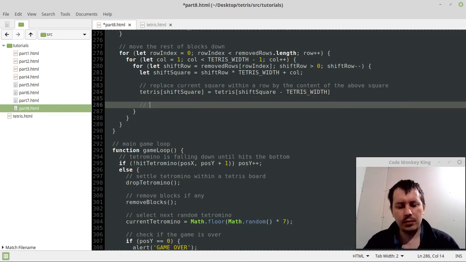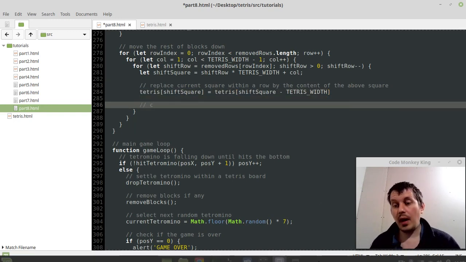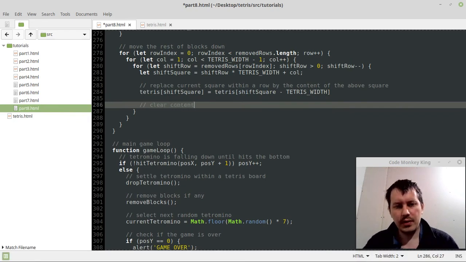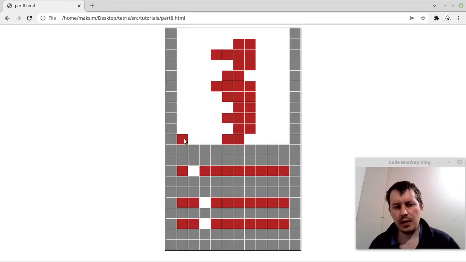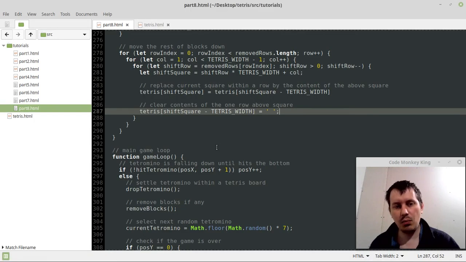And then we want to clear the contents of the one square above, of the one row above square. So here, Tetris indexed by the shift square minus Tetris width is going to be empty, and that's it. So this means that this goes here, and on its place, we're having an empty space. So we move this line, and instead of this line, we'll have an empty space. So that's how it works.